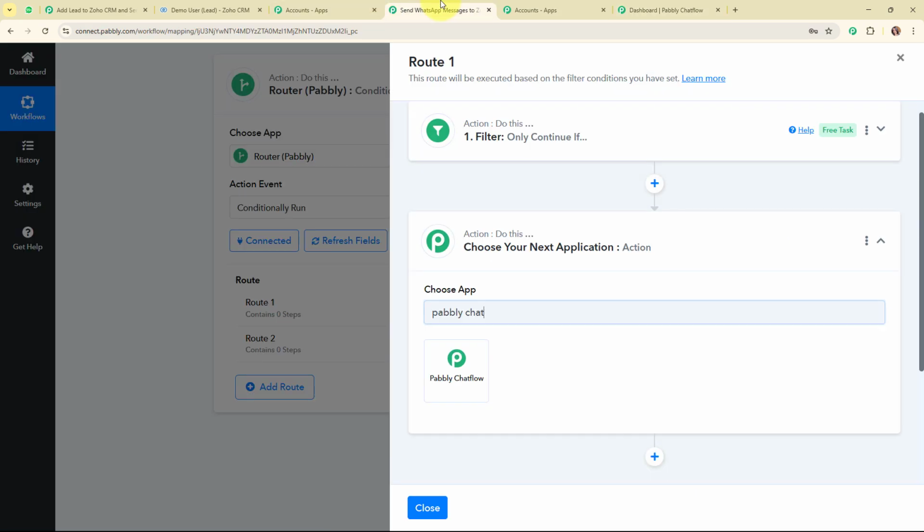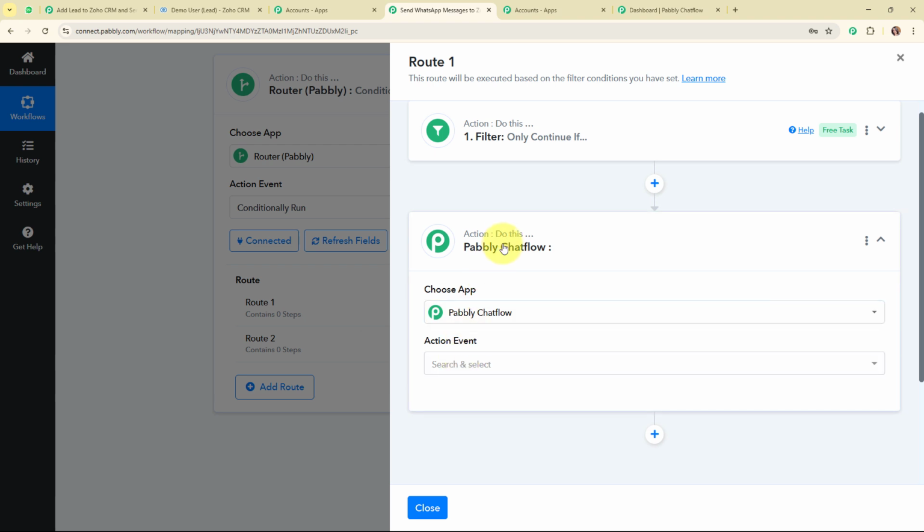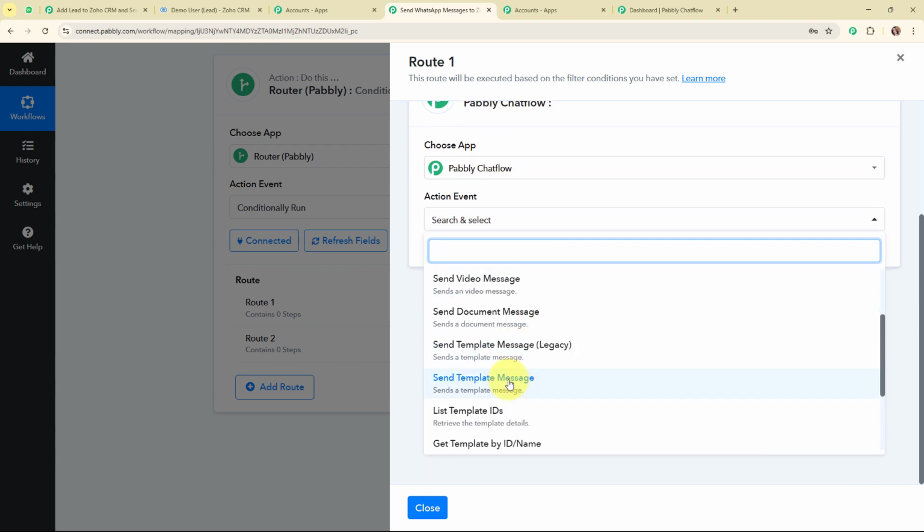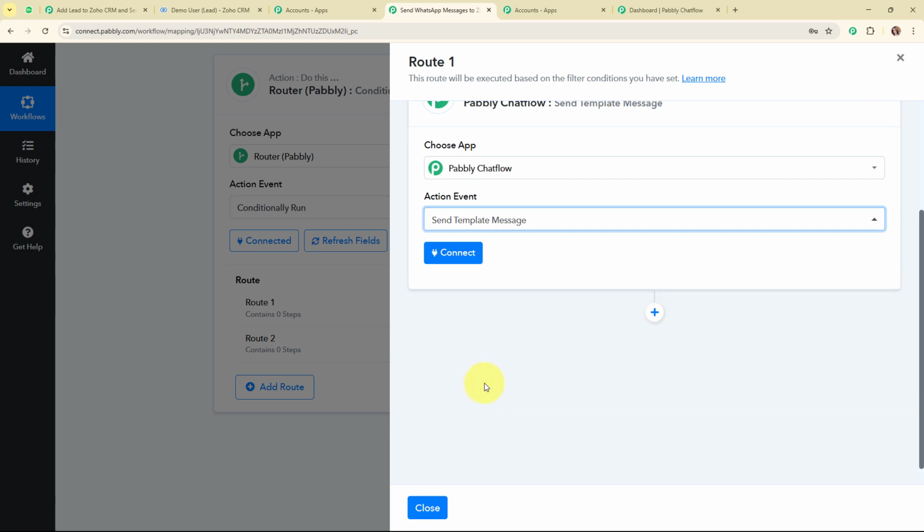I've already told you that I'm going to send a WhatsApp message to my lead through a template message. That means I've already created a template message in my Pabbly Chatflow account. Before showing you the template, I'm going to connect my Pabbly Chatflow account first. For that I'm going to select this particular action application, and then I'm going to select my action event as send template message, because I'm going to send the template message to my lead. So I'm going to select that action event, and then click on connect.